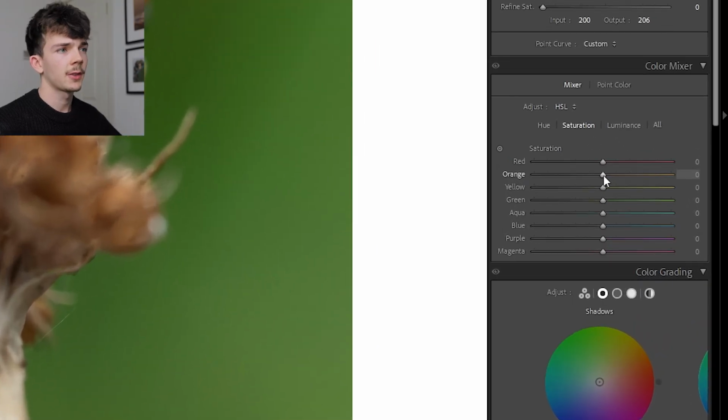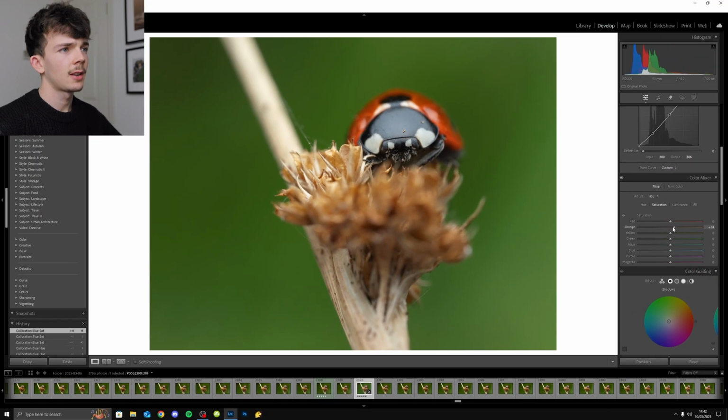Moving on to the HSL tab, this is where you can change the hue, saturation and luminance of all the colors in your image. And I don't think I'm going to change the hues of any of the colors. They look quite good as they are, but I am going to change the saturation. So I want to boost some of these oranges on the ladybird's shell. So I'm going to say around 15. Don't want to go too crazy. Yellows, I think I'll just keep yellows as they are.